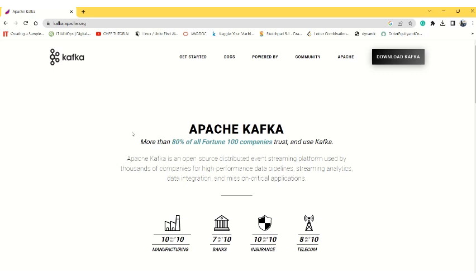Most of the Fortune 100 companies use Apache Kafka. You can use Apache Kafka for your application as well in order to support a distributed system. Now we are going to discuss today how we can download and set up Kafka for a Windows platform.